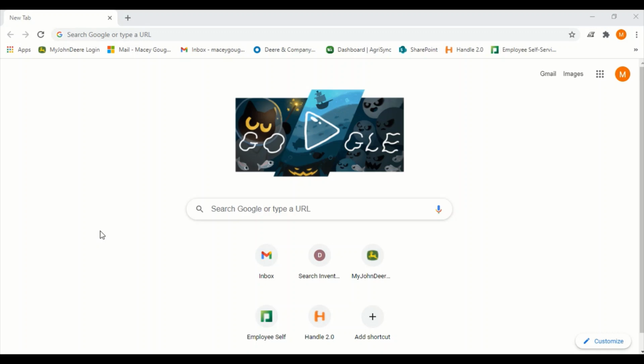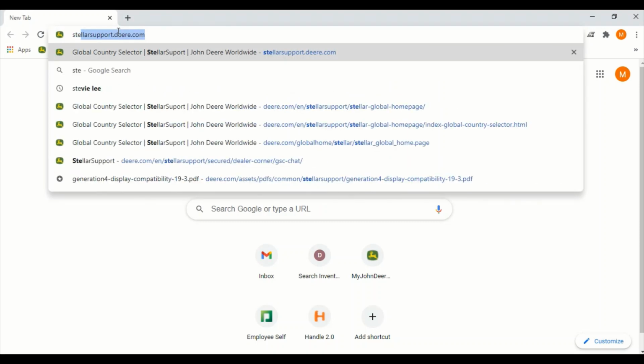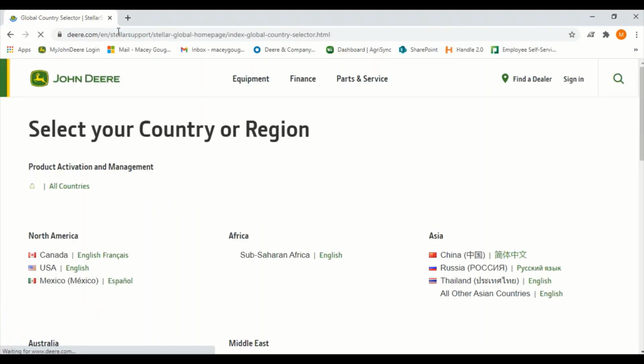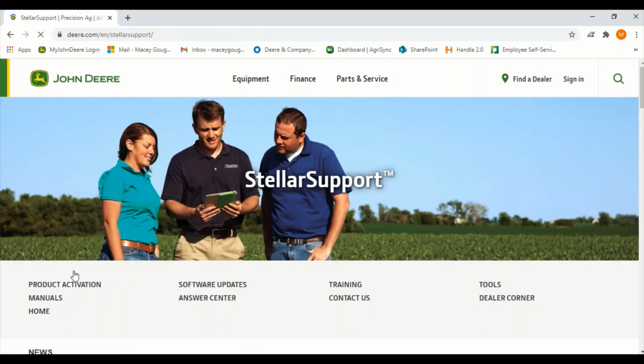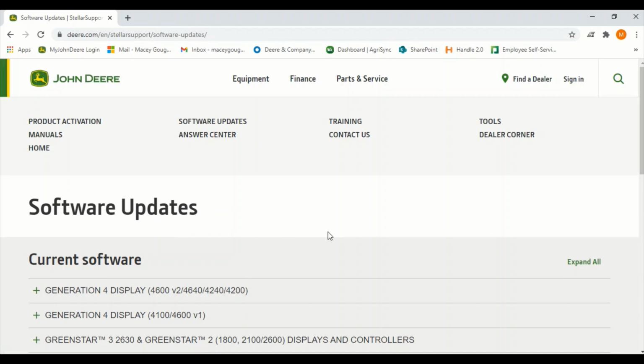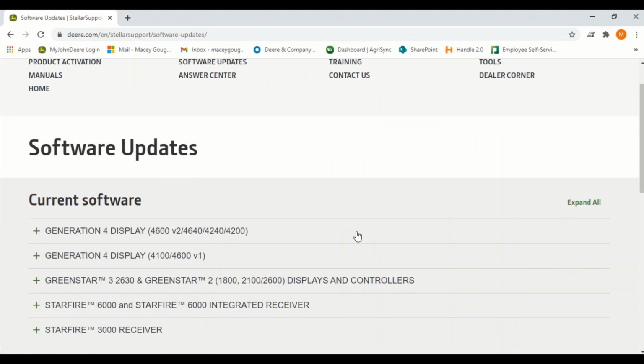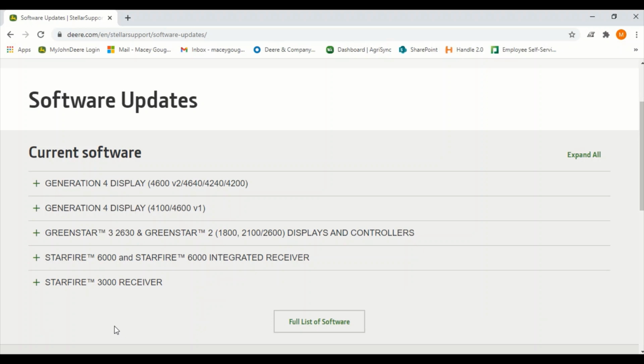You will want to open the internet browser on your laptop and/or desktop computer and type in stellarsupport.deere.com. From this page, we will select the USA/English. Next, we will select the software updates located in the middle of the screen. From here, we will scroll down to the Green Star 3 2630.